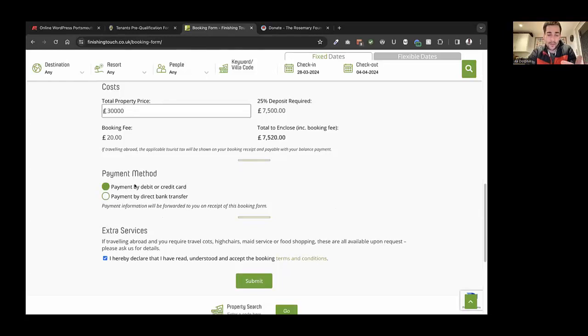So basically, once they fill in this form, the end user will get a PDF. The PDF will get sent to the end user of the booking form with the card details they need to pay. Okay.